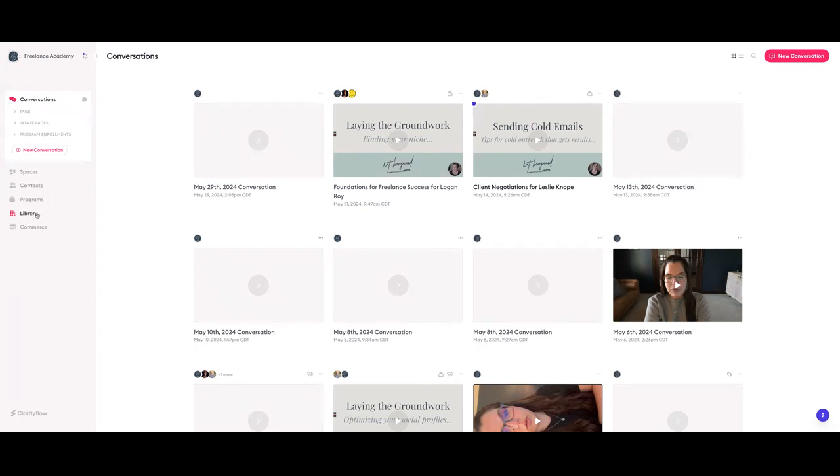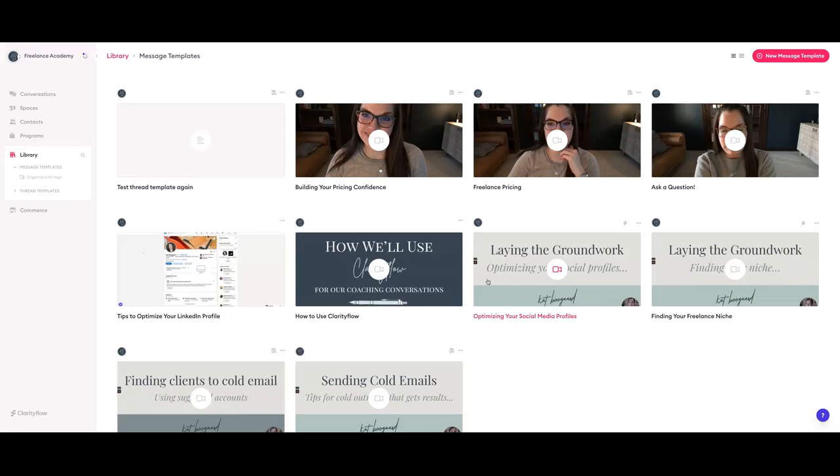Rather than recording a similar message over and over again, you can create message templates that live in your Clarity Flow library. So let's say I'm consistently getting asked by my clients for tips to optimize their LinkedIn profile. I can create a message template with my best tips that's easily dropped into those conversations so that they can get my advice without me having to reinvent the wheel and record a new message each time.